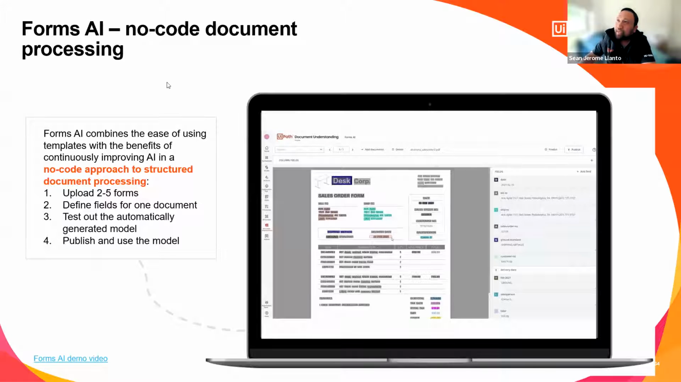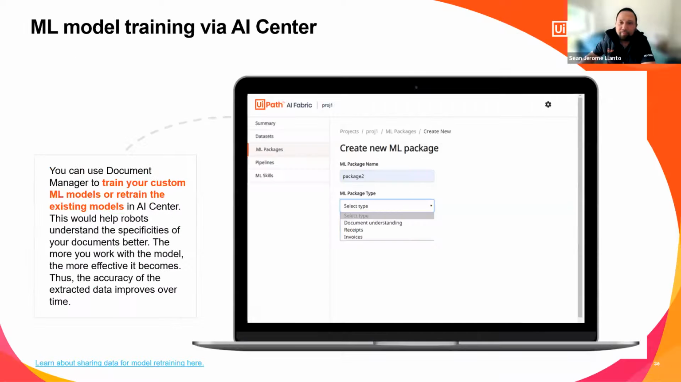We also have Forms AI that allows you to do no code document processing, where you're actually creating a form here. And yeah, as I mentioned, you can also do ML model training via AI Center as well. So that's the PDF part of my presentation.